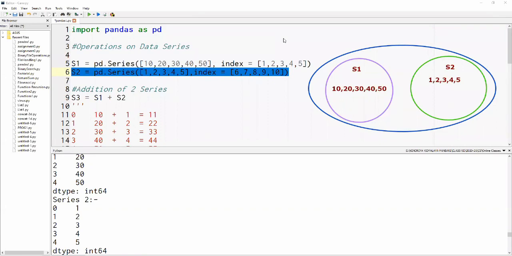Okay, so the index values which we have right now are 1, 2, 3, 4, 5 for this. Let me just match them up. 1, 2, 3, 4, 5. These are the index values which are present, right? And similarly here, the index values are 6, 7, 8, 9, and 10. These are the index values, right?